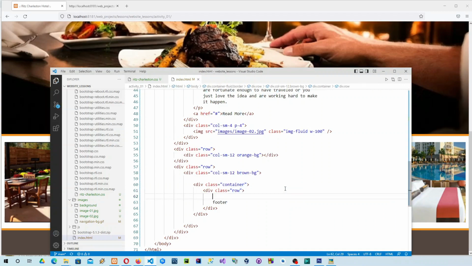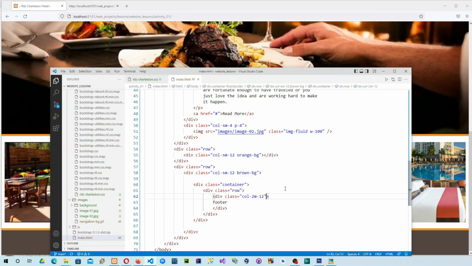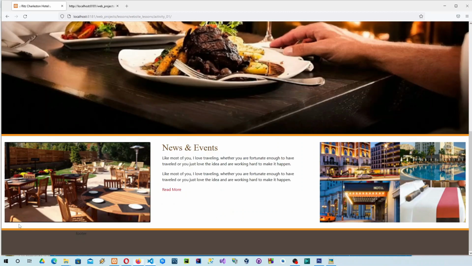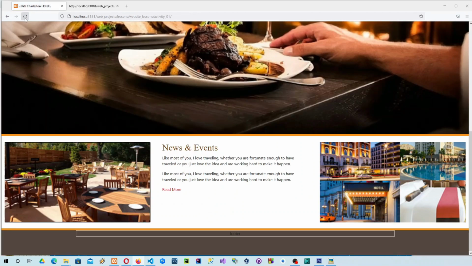Okay, so I have to create another class. Div class col-sm-12, border. Okay, so we have already our border. Okay, so to set text center. Okay, so we already have our center.